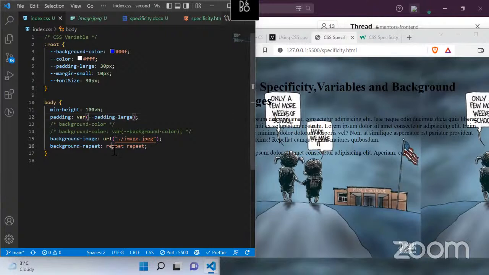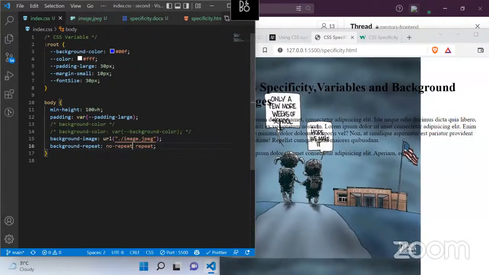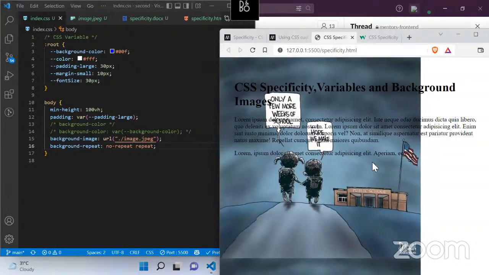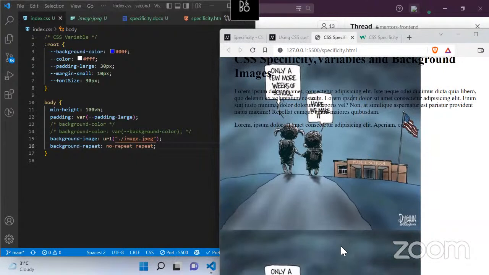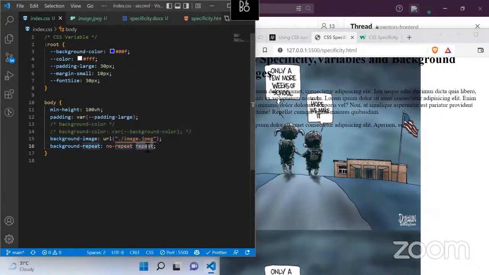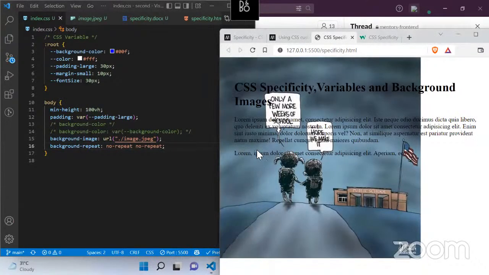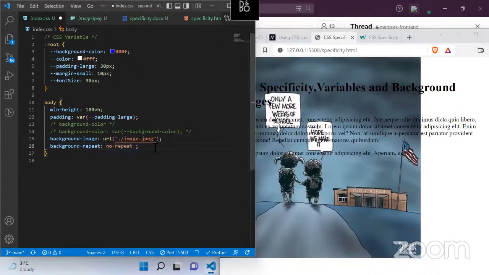So you can change it. If I don't want it to repeat on X, I say no-repeat here, and you can see it's not repeating here. But it's repeating down here, so we can also give this one no-repeat. Now you can see we have our image here and nothing is repeating. Once you write just one value, CSS will understand that you are replicating the same thing. So that's that about it.